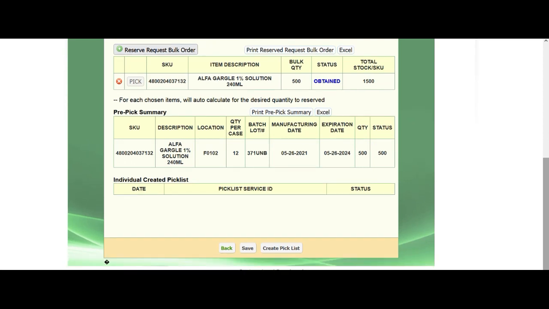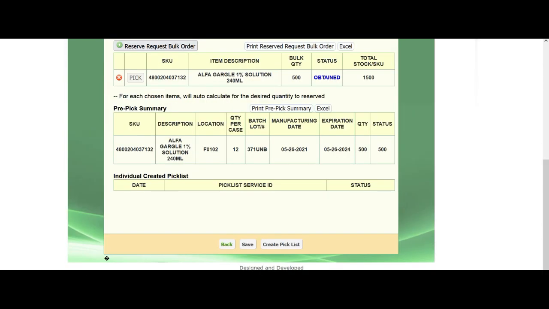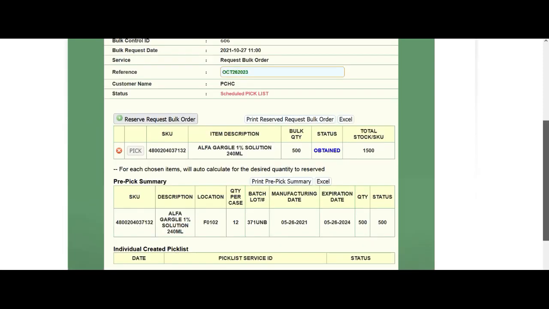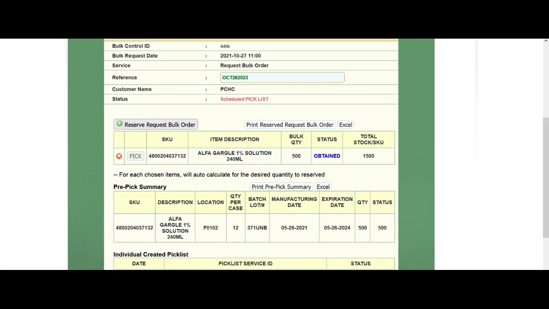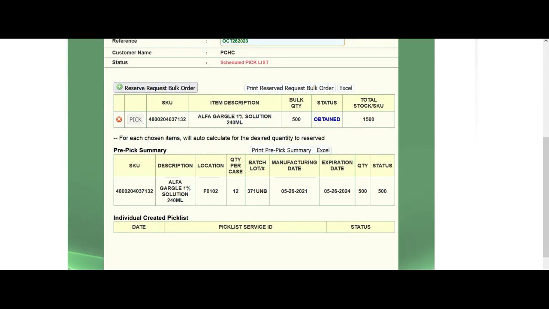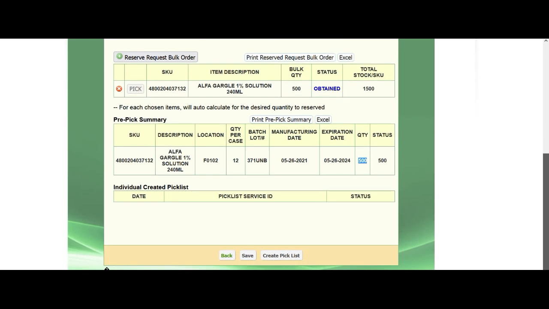That's our bulk order request. So let's put the reference ID and then click save. Once you click save, you will see on the reserve bulk request order that the status will become obtained. It means you have already reserved these 500 pieces for the bulk order for the request of the clients.